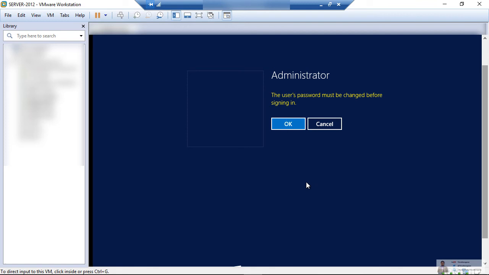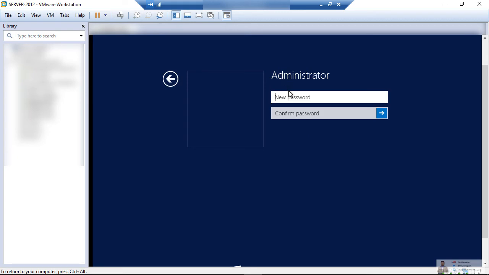Okay, at this point here it says the user's password must be changed before signing in. So okay, we're gonna click OK. I'm gonna put in a new password there. Just gonna put a simple password so I can remember. Caps lock is on. I'm gonna take off the caps lock.